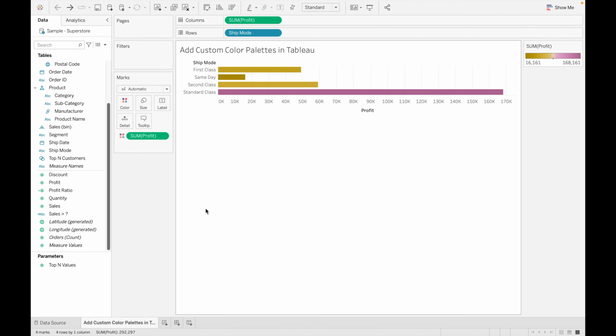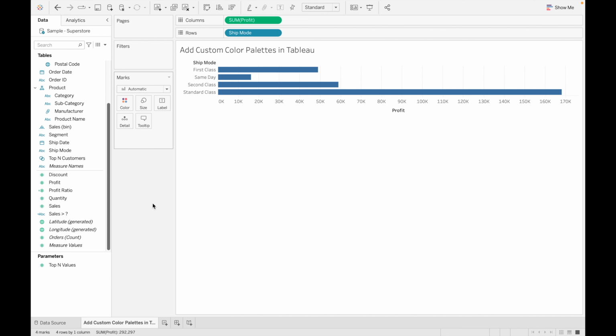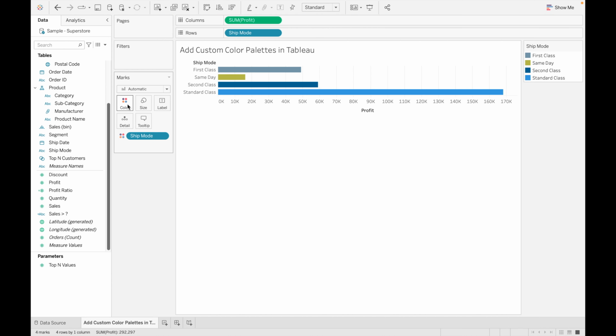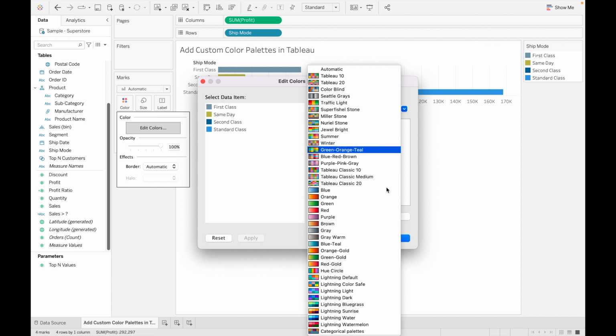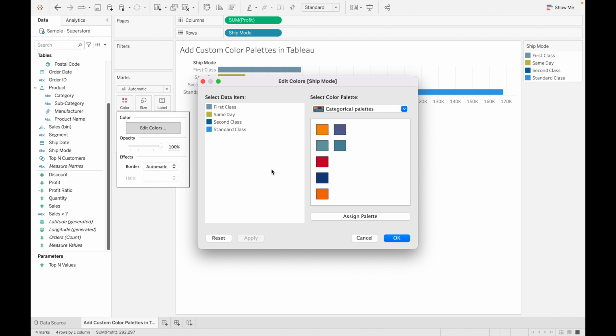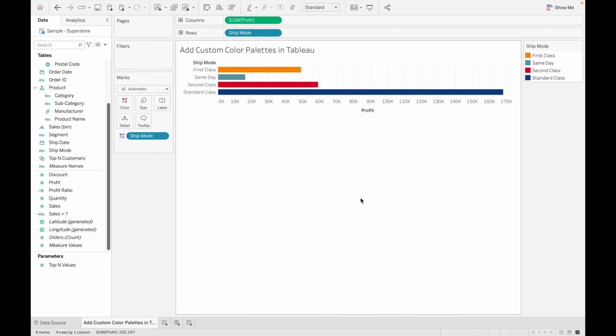So now let's remove profit, because by using profit we are using sequential color palettes. Let's drag our ship mode back to color, go to color, edit color, and now when you go to the bottom, you can see the categorical palette is added in our Tableau palettes. You can just select it and you can assign the colors whatever you want, or you can assign the palette and just click on OK. This is how you can add categorical palettes.